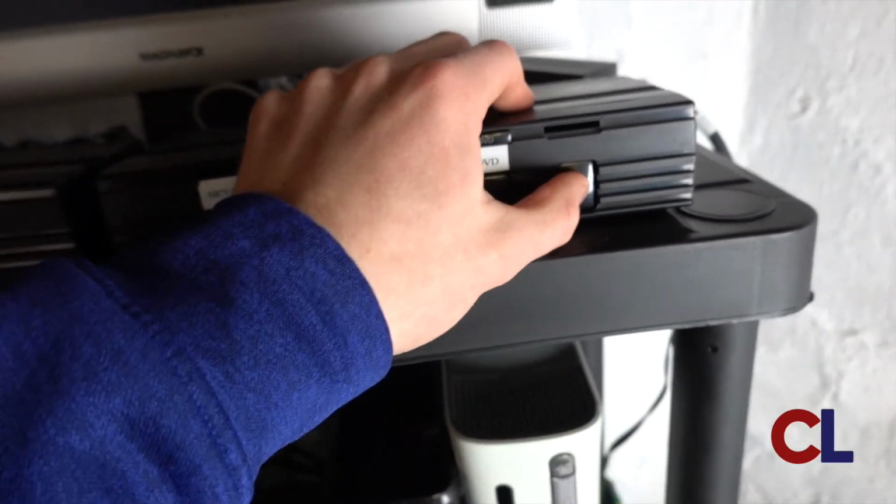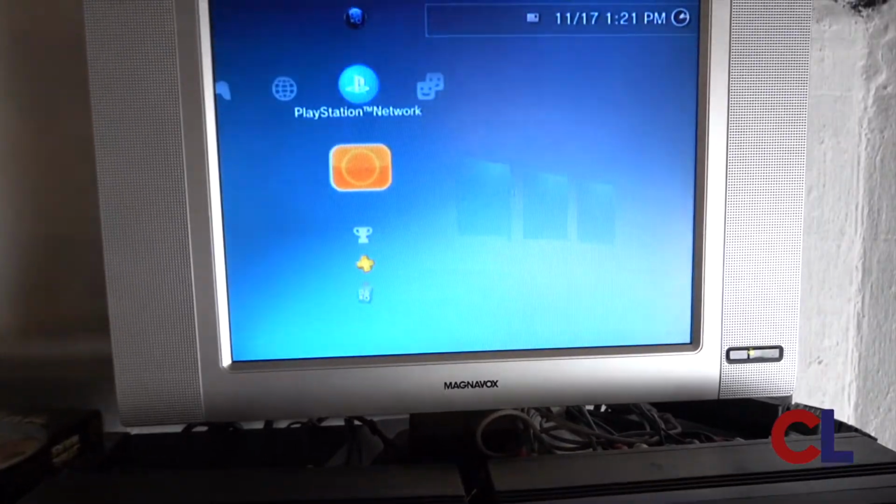Once the system is turned on, it's just a matter of me selecting the right channel. I don't have these labeled, but I memorized all of them. This is the PS3 and I have to come down here and click number 2. And now we see that the PS3 turns on.